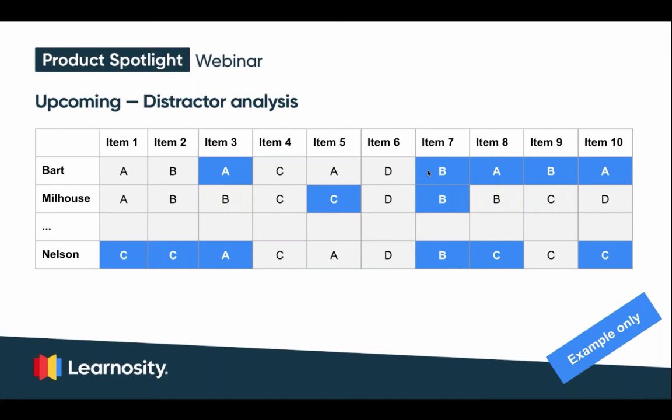And in this example, we can see, for example, Bart, Milhouse, and Nelson all selected B as their incorrect answer. And so that probably points us to the first area of content that we want to go and revisit, item 7. Let's go and find out what that's tagged with, and maybe work through with the class that content again.